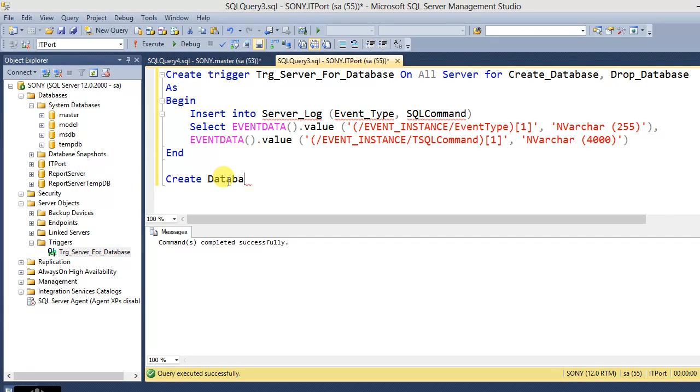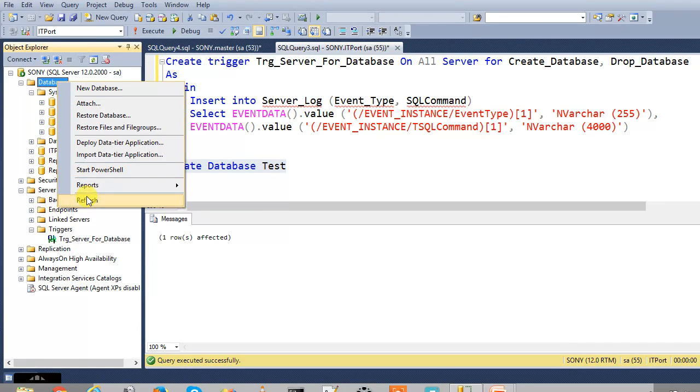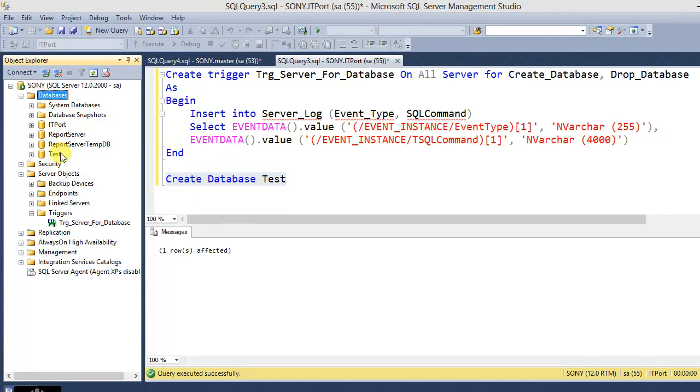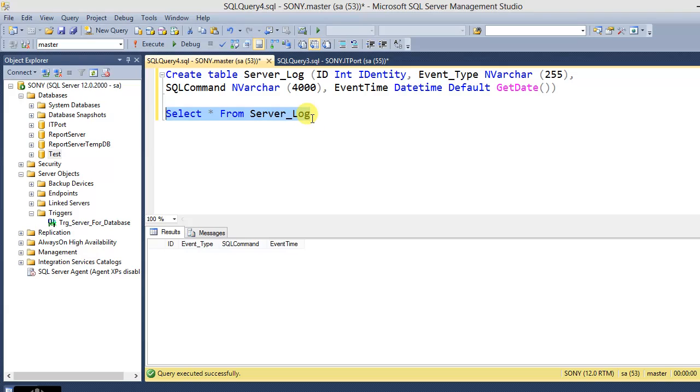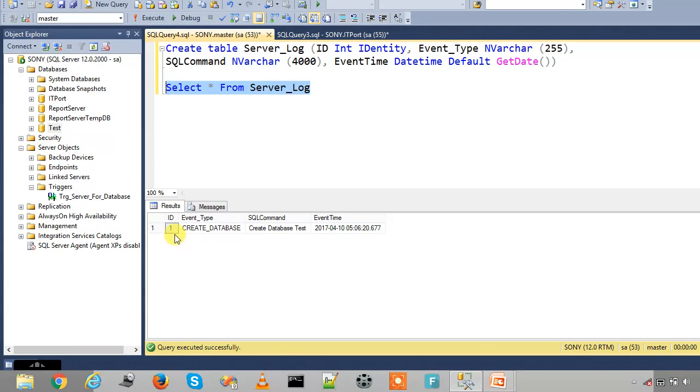So create database test. Now the test database is created and the log is stored in the server log. So ID 1, event type create database, and the SQL command is create database test, what we have mentioned, and the event occurred at this time.